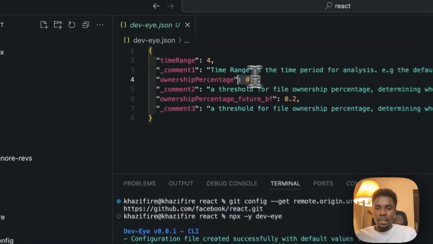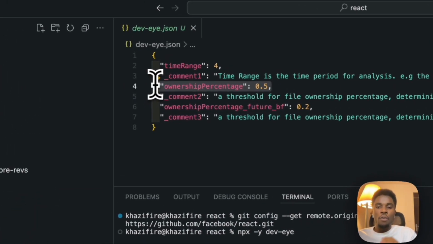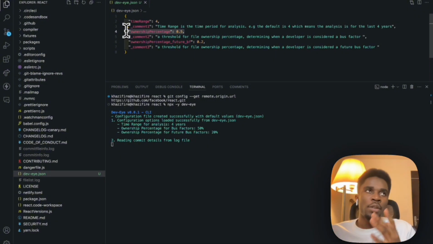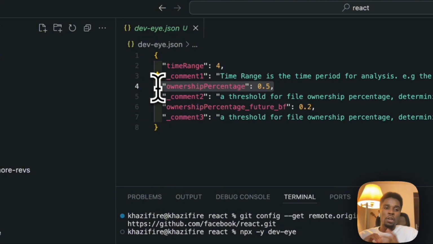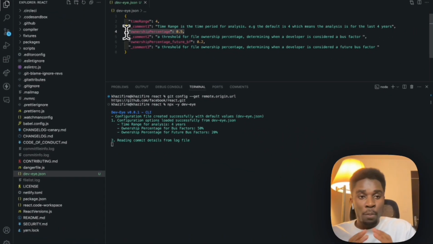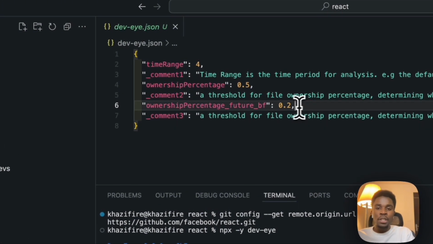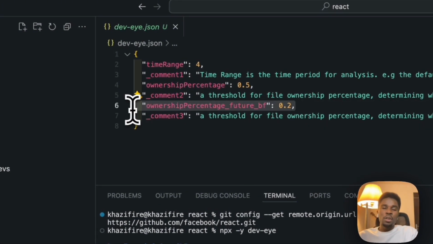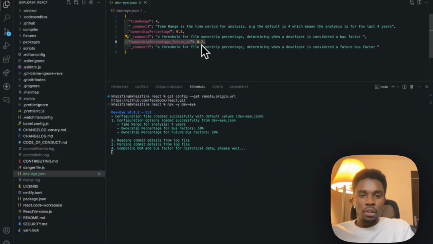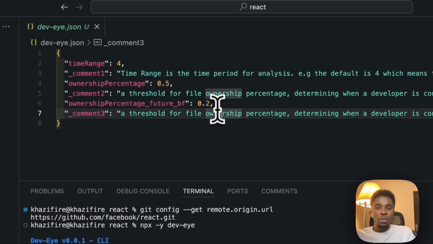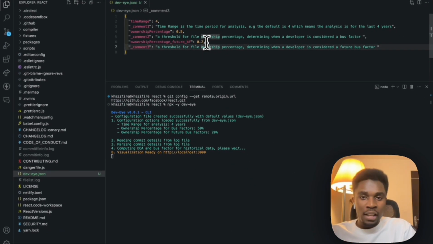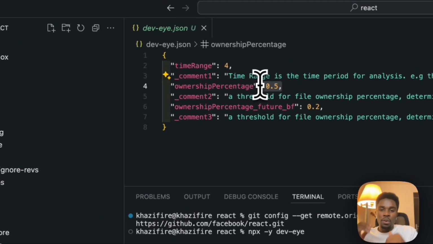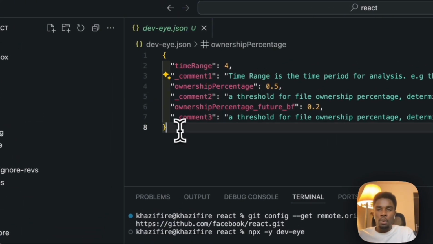And then ownership percentage, this is basically the percentage at which a developer is considered a bus factor. In this case the default is 50%. So if a developer has 50% ownership of a project, like if they own at least 50% of files, then they are considered bus factors. And we have one more, which is potential bus factors. If they are authors of at least 20% of the project but less than 50%, then we consider them as future bus factors. And this is very important.